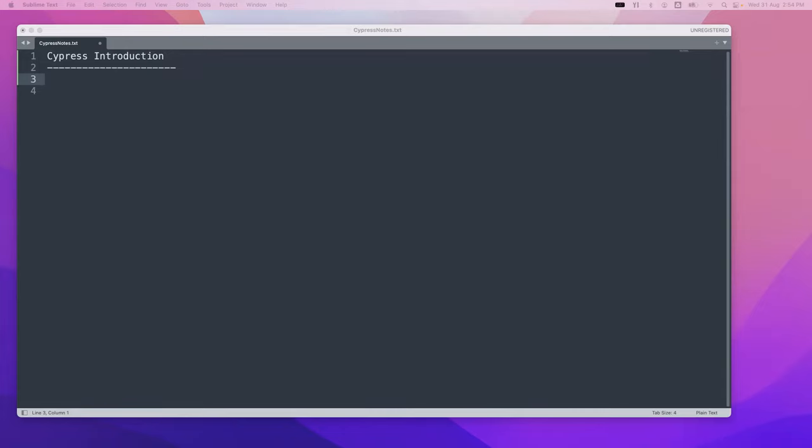So let's begin. So what is Cypress? Cypress is basically a front-end automation testing tool. We can say front-end web automation testing tool. And it is especially developed for modern web applications.